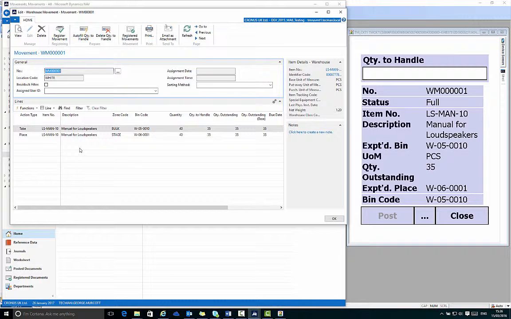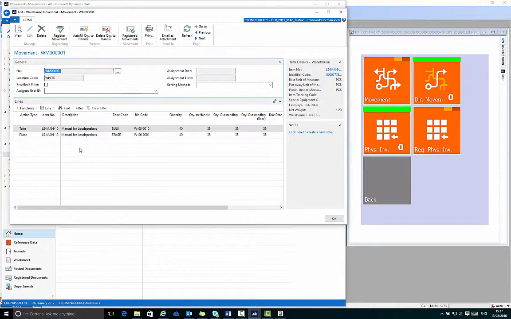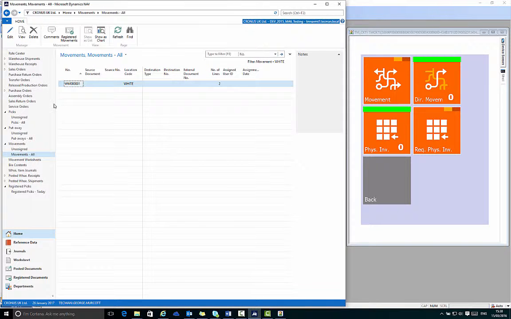I confirm the quantity, I'm going to move 35 pieces, and I now physically move them to the new bin where they will be placed. I key enter this on the keyboard of the device or scan the barcode at the bin location. This movement is now registered, and the device now shows me I have 0 movements remaining.